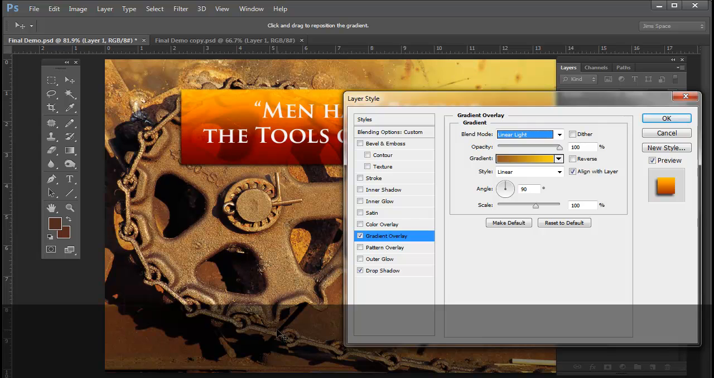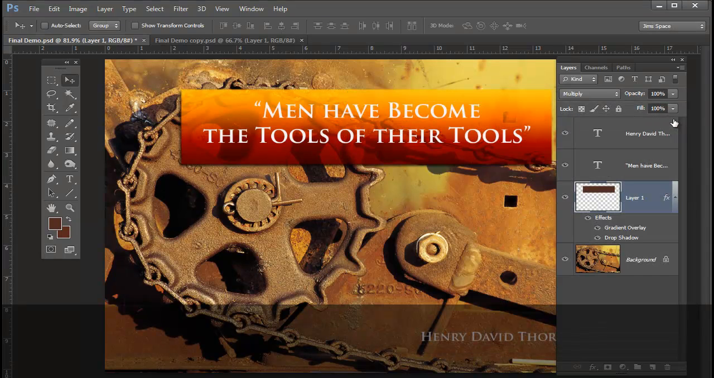Okay, keep in mind that we do have more controls here. We can lessen the intensity of this, but let's leave this as is because we can always go back to it. So I'm going to hit OK to accept that. We have other options here.